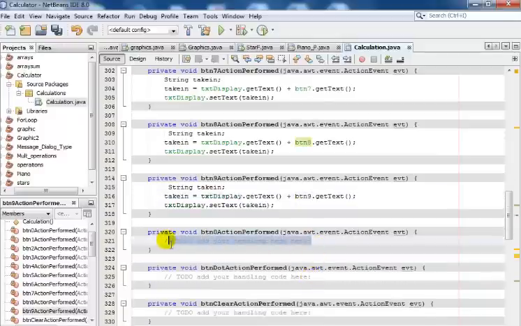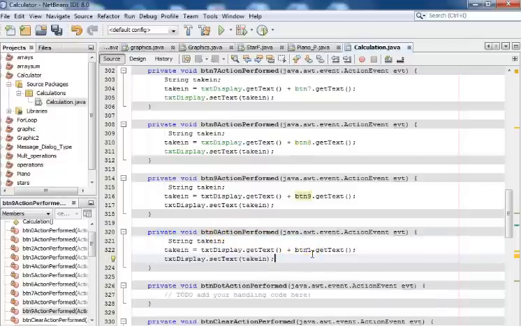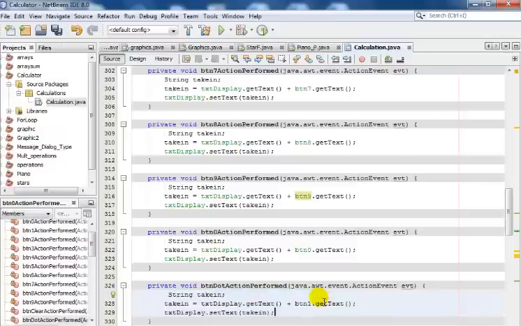So the next one is the 0 button, so put a 0 there. Then followed by my dot right here. Can you see it? That's dot. Paste and change the name to dot. Change that to there.